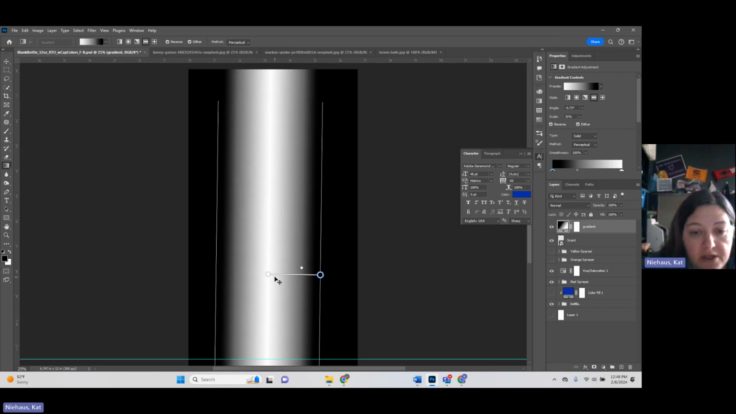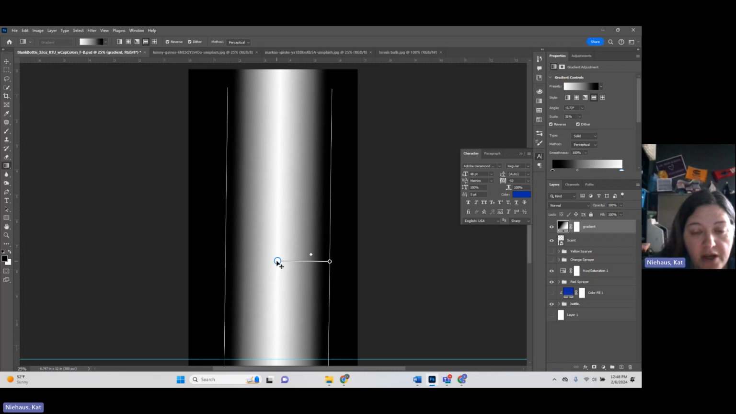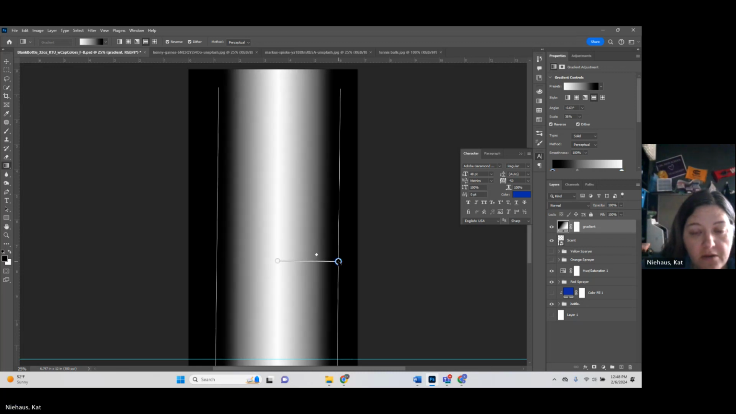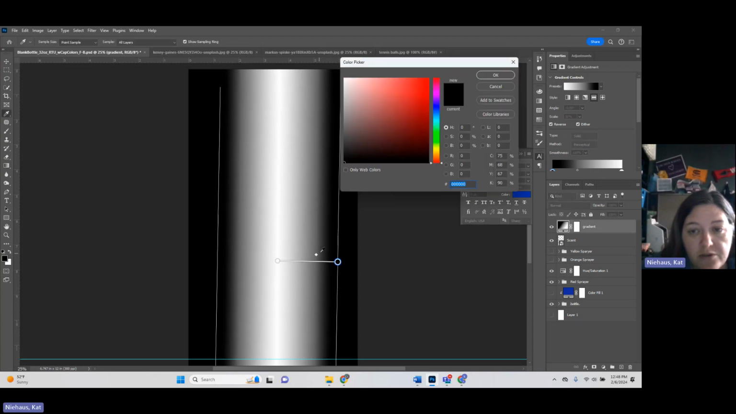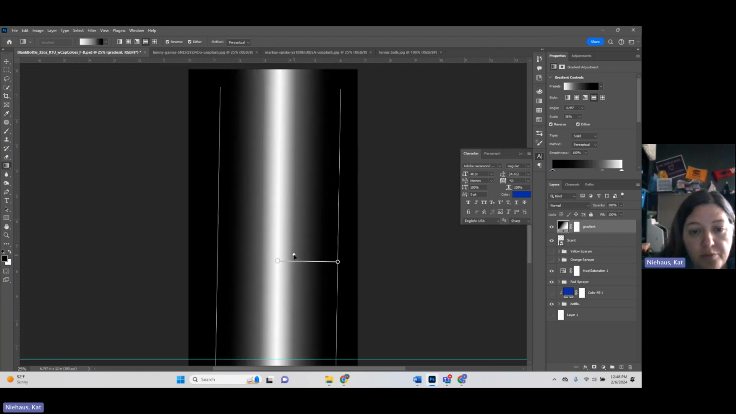And the way this works is this middle circle right here will allow you to move it left and right. This one allows you to expand it. And this little diamond that's floating above here is going to allow you to push and pull how fast the gradient changes.